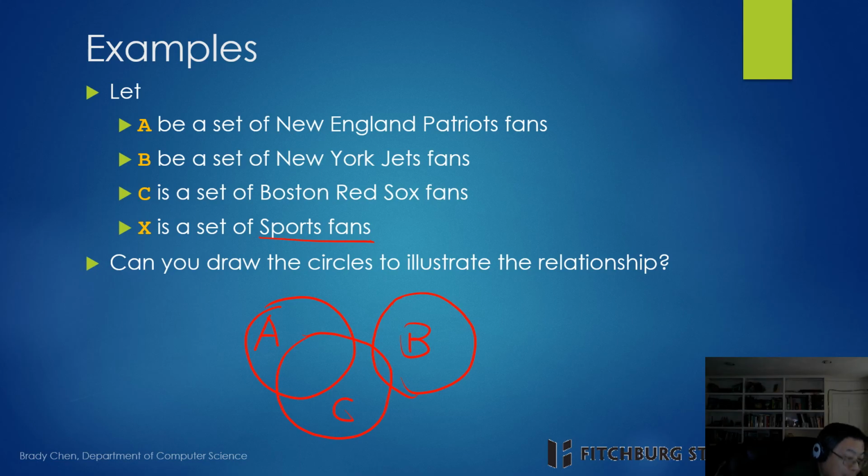Now what about X? X is a set of sports fans. So that's the total, right? Because a sports fan could be any sports fan. So the Patriots fan is a sports fan, Jets fan is a sports fan, and Boston Red Sox fan is a sports fan. So X could be the total.